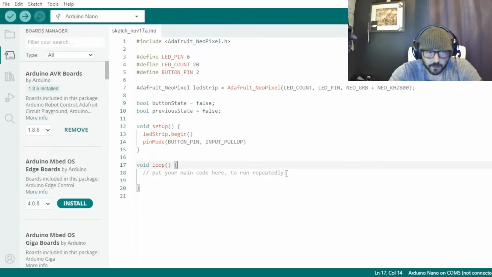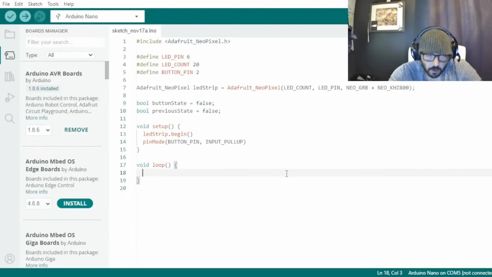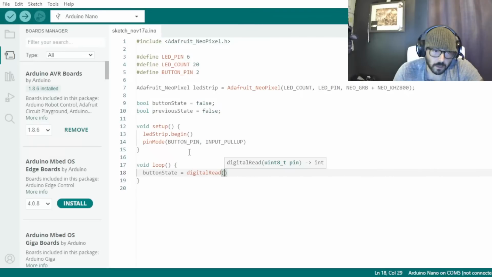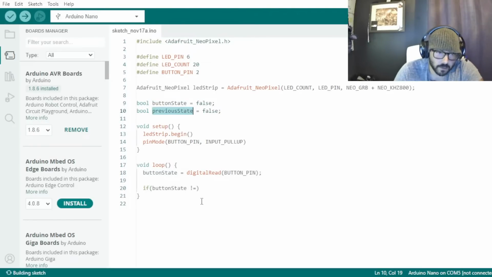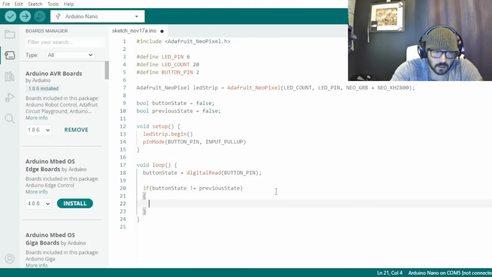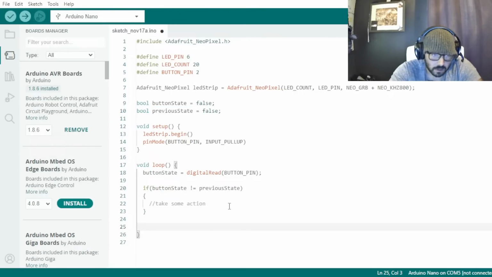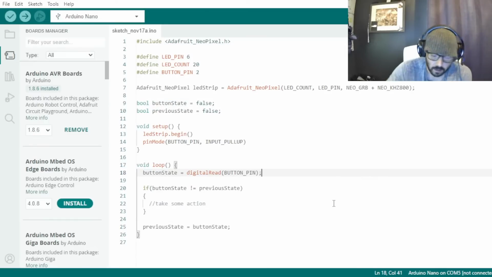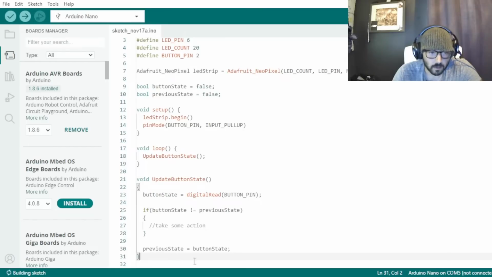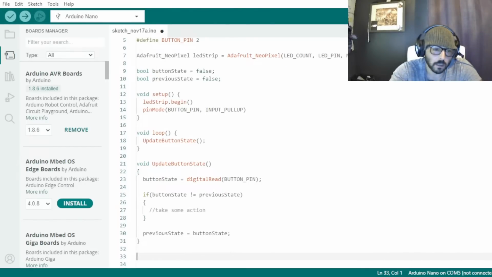Loop will happen essentially like every frame, but however fast the clock is. So what we're gonna say is check the state of our digital pin. If button state is not equal to the previous state, then we want to take some action, and then we want to set our previous button state to equal the current button state. Whenever we press the button, we want to take some action. Okay, so what action do we want to take? We want the button to change the color setting on our LEDs.